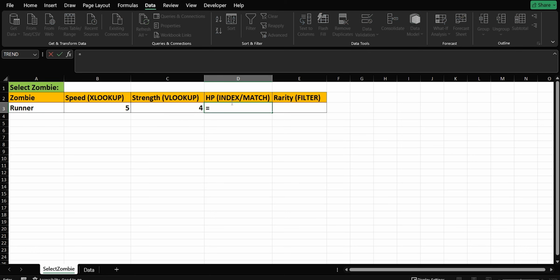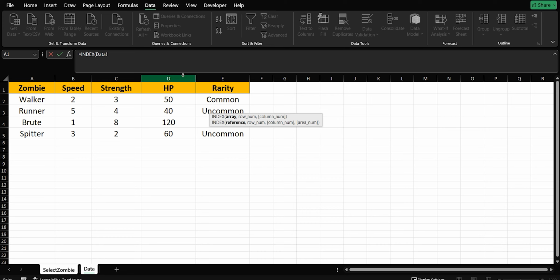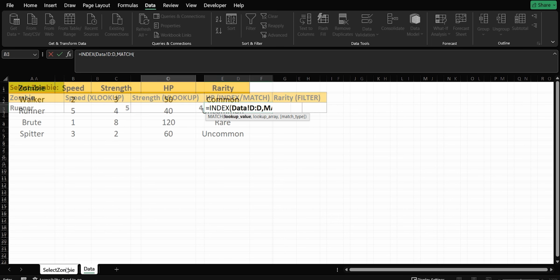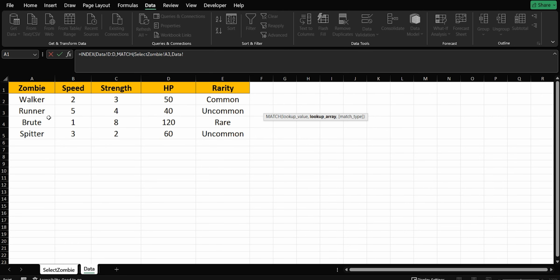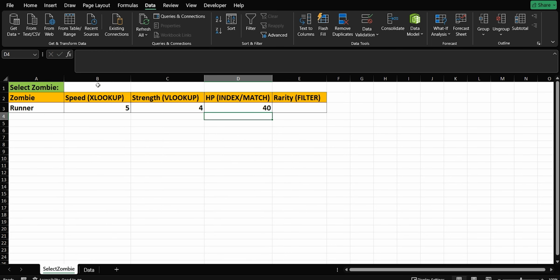Let's use our INDEX formula. We write equal INDEX. We go to the data table. We select the column D, comma. We write MATCH. We come back to the zombie sheet. We select the cell A3 with our zombie data, comma. We come back to data table and we select the column A that corresponds to zombie, comma, 0, and close the parentheses, and press enter. Let's see the result.